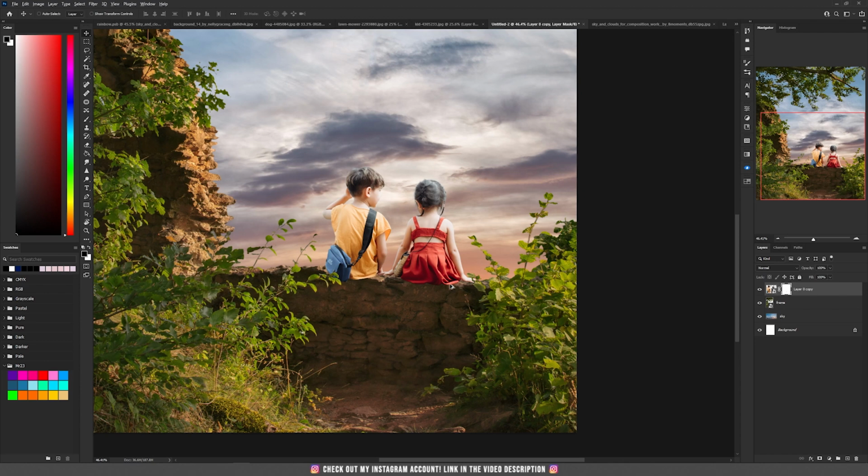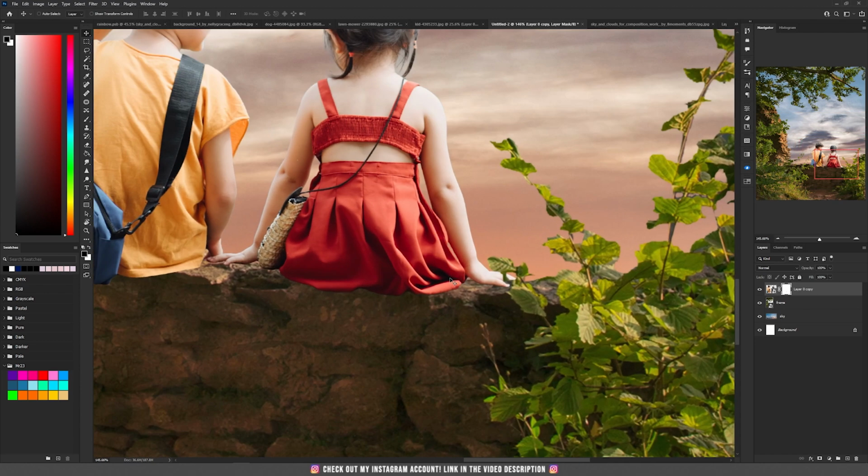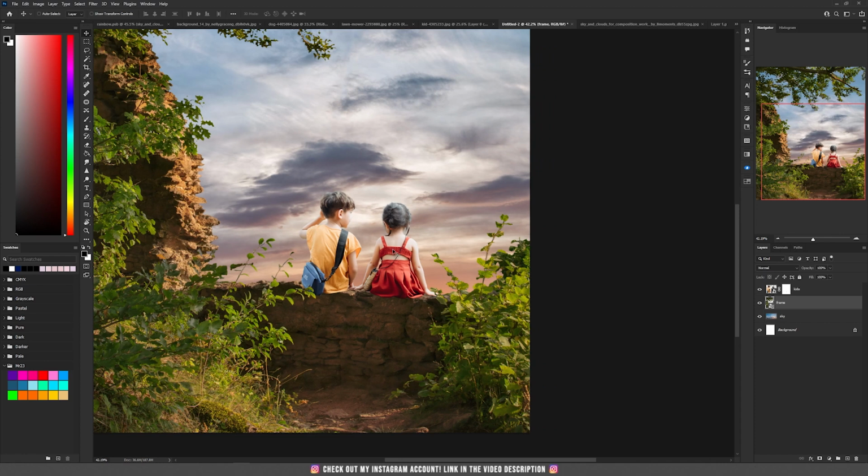Now we need to have some shadows underneath them so they look like they are sitting on that wall. So go underneath the layer with the kids. But first let's organize our layers better. So go on the sky and hold shift and click on the group, and let's rename the group sky. The same with the frame, hold shift and click on the group, and let's rename this one background. And on the kids the same, hold shift, click on the group icon, and let's rename this one kids.